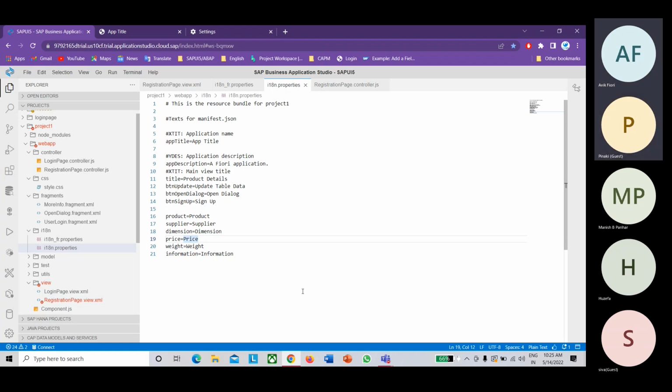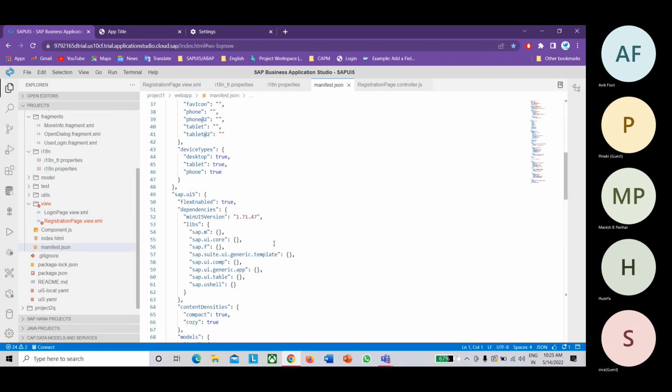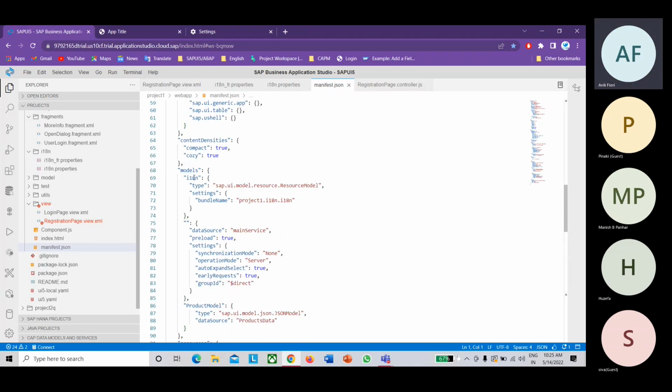So far it's clear, guys. But we didn't create any resource model for that i18n. Yes, that resource model you don't have to explicitly create. As soon as you create the project, the resource model is already created. Okay, I'll show you. Can you see this i18n?